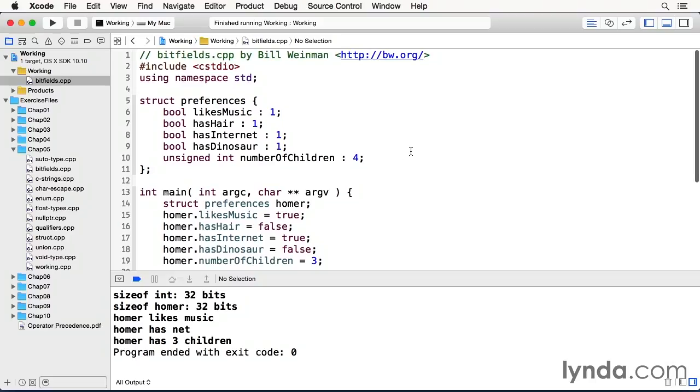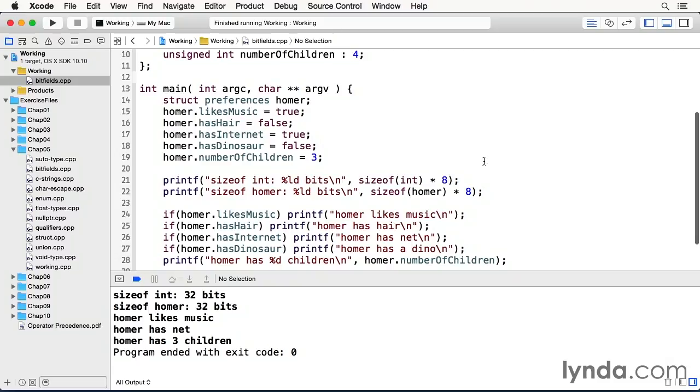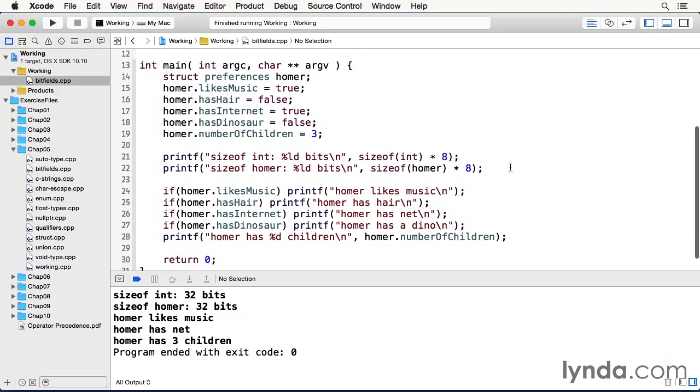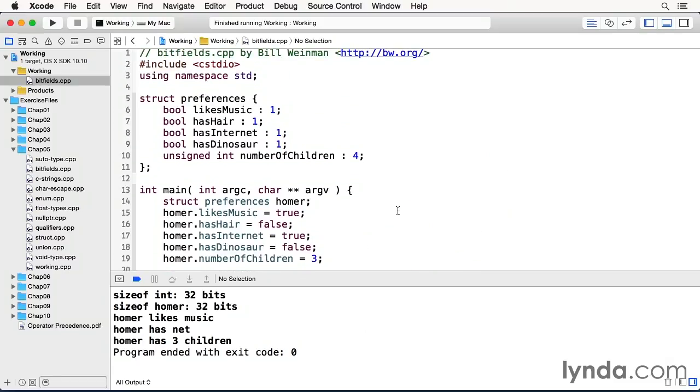So you'll notice here in main, I'm able to use these bit fields just as I would any other structure member. And we see the results down here.